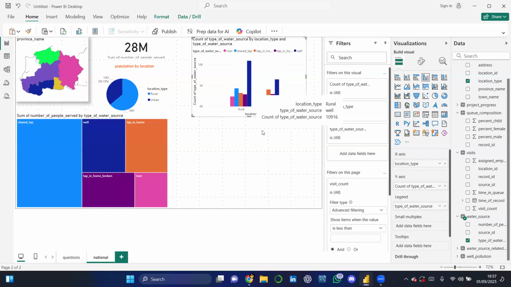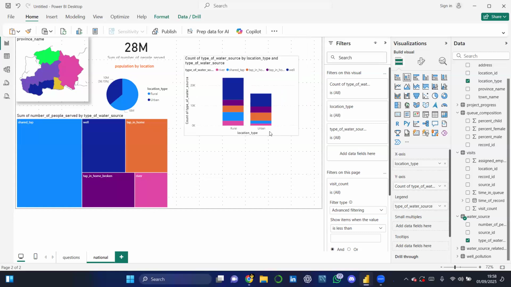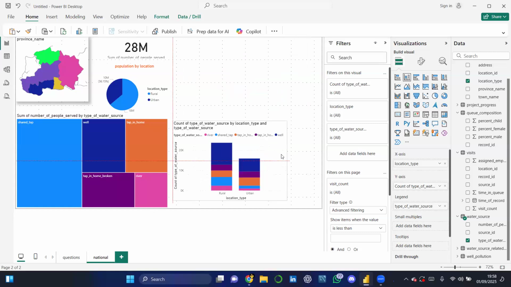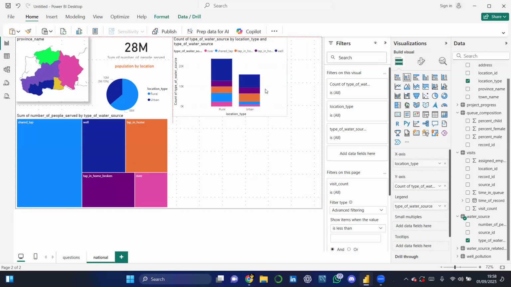And then in both rural and urban, you can see the number of rivers are few. They are very, very few. That is for both rural and urban. So you can use any column chart that you find better. For my case, let me just use this.